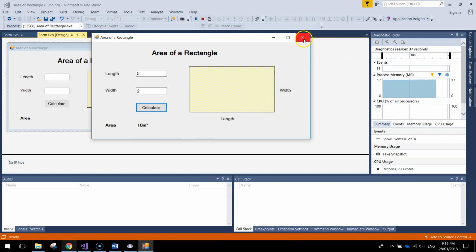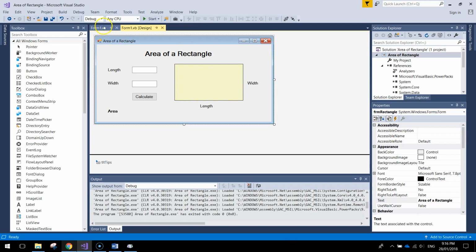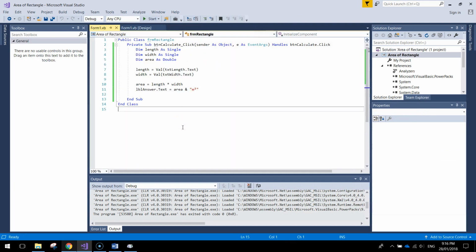So that's our app fully working. Hopefully it worked as well as mine. There's the code again if you'd like to pause the video and just have a read through how to make that little app.